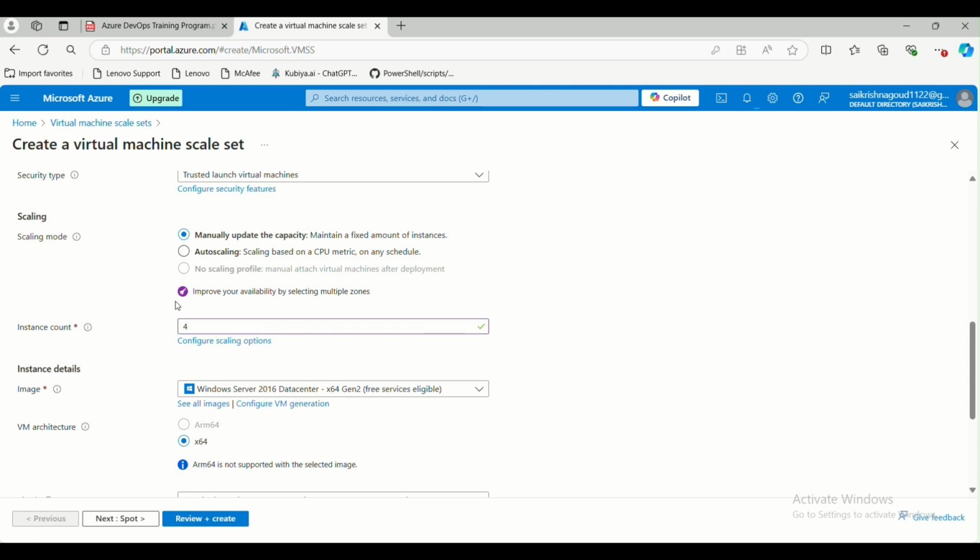But it won't react dynamically until and unless you go and change this manually. This is about manual setup. And there is one more concept called auto scaling, which we discussed. So auto scaling, if you click on auto scaling, it will ask you for the conditions.